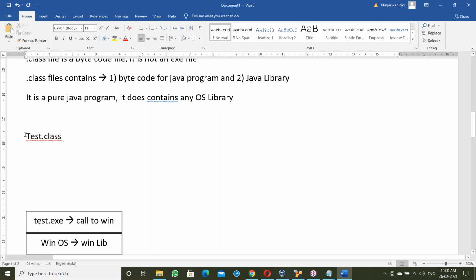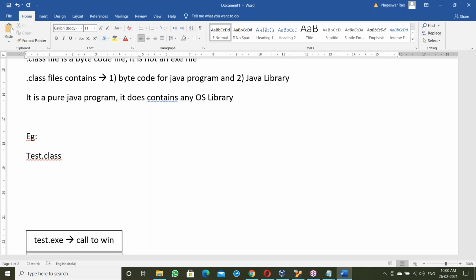For example, here, the tested .class file is prepared on Windows OS, or any Windows OS, anyways.